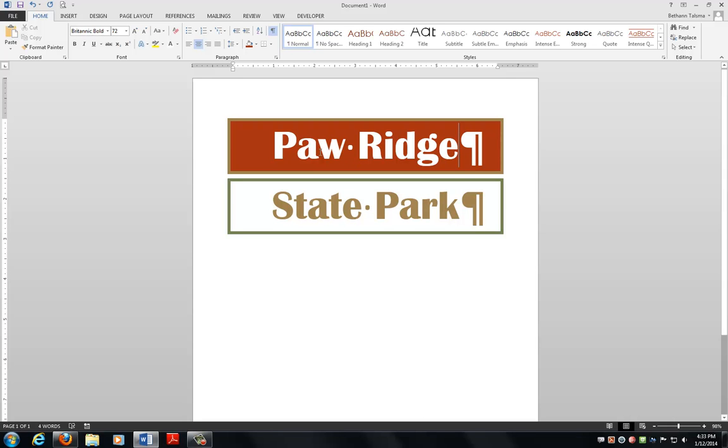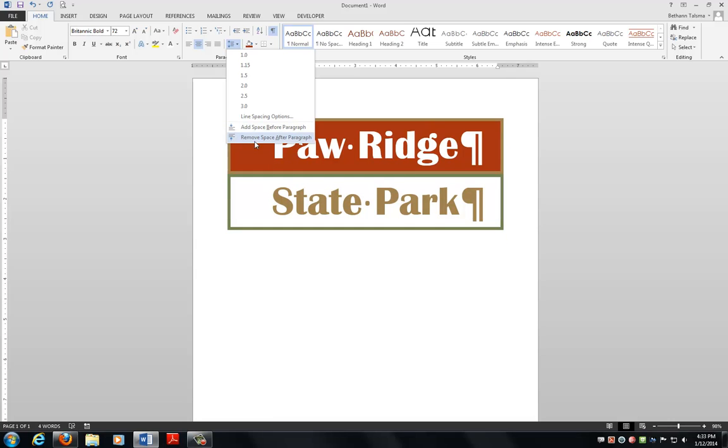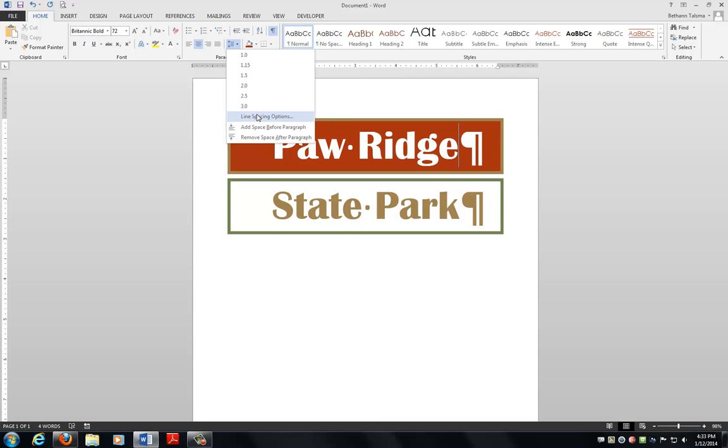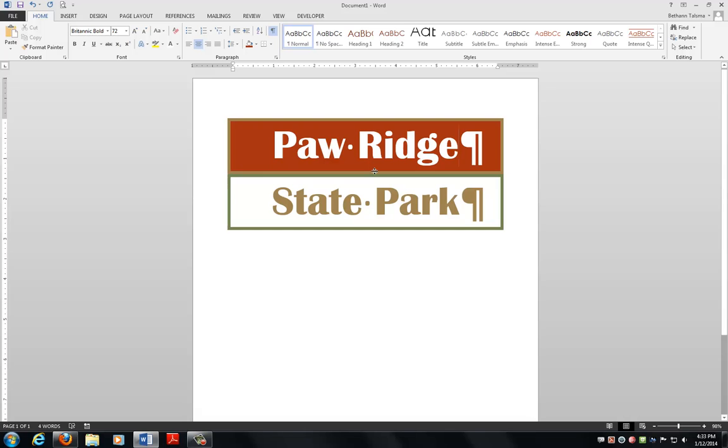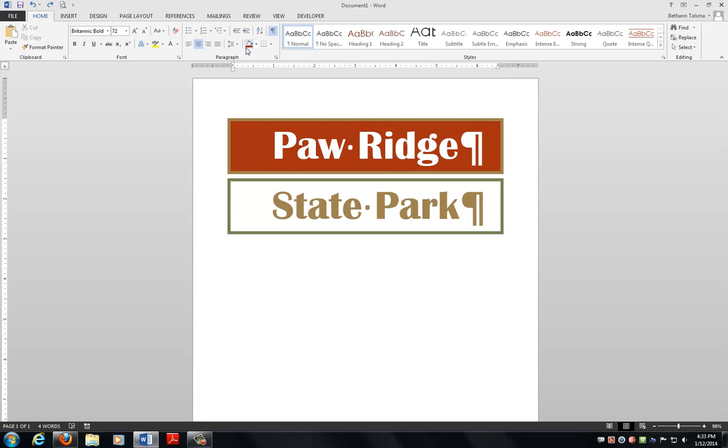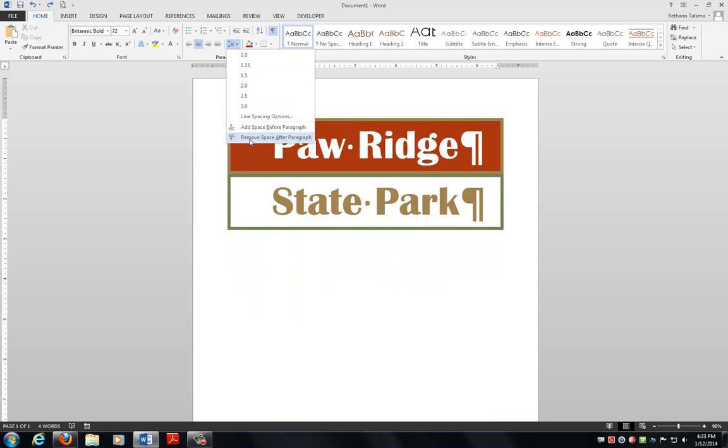Did you think of this? The default alignment drop-down arrow has space after the paragraph, and we can just simply remove it. Some people like to come in under the paragraph dialog box and then click the box that says don't add space. Yes, that's another way to do it, but it's more clicks. Isn't it easier just to go drop-down arrow, remove space?